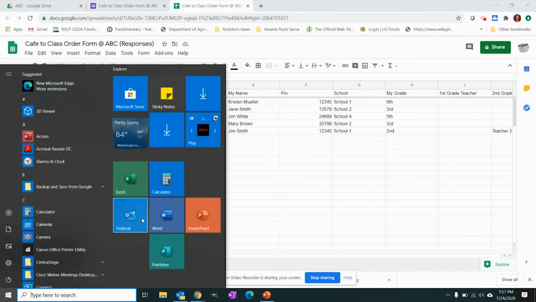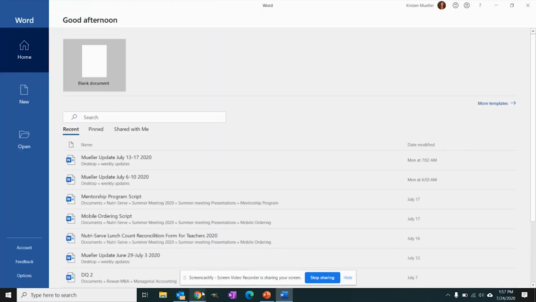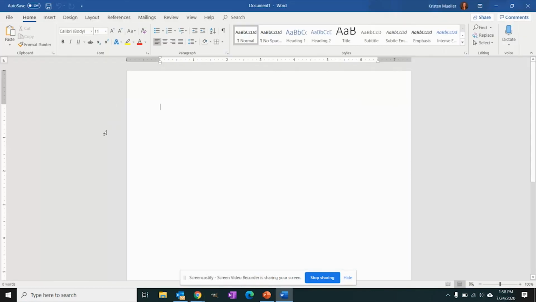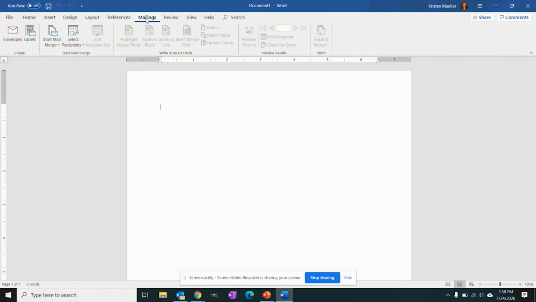So if we open up Microsoft Word, pick a new blank document, you are then going to go to mailings. We are actually going to do a mail merge, which is a great way, even if you need address labels for something, people will have that all in an Excel spreadsheet, and then they will actually generate it to labels in this way.